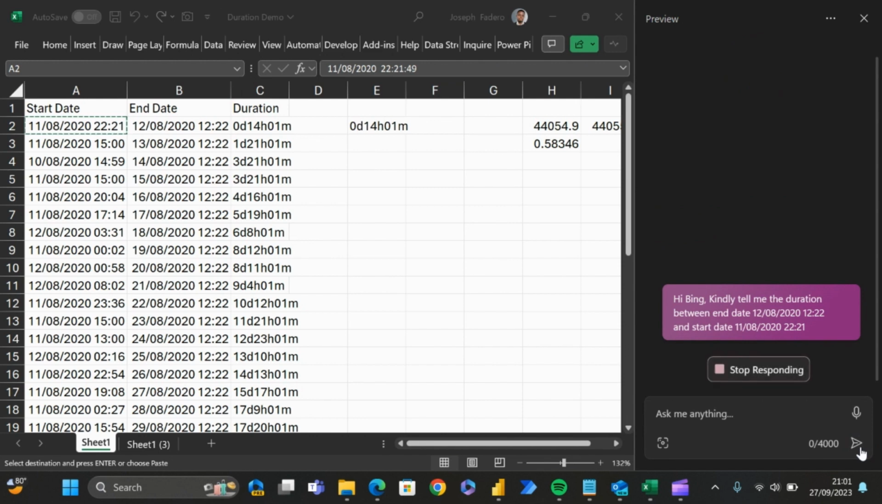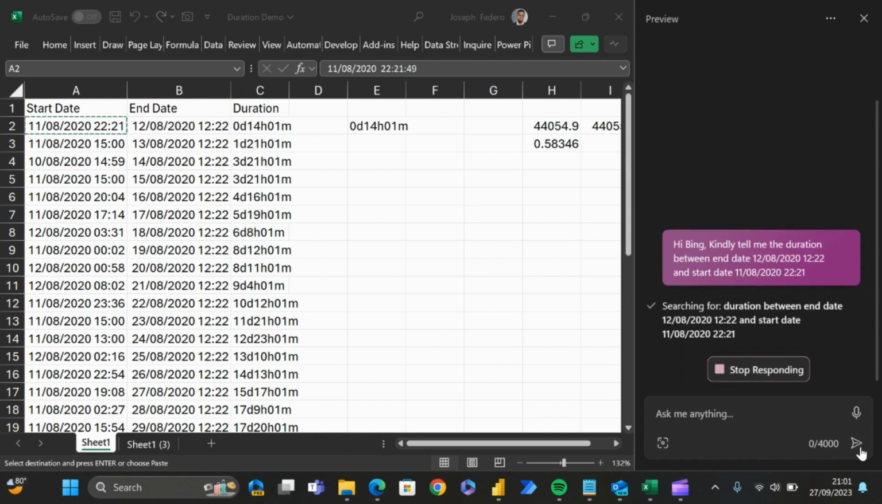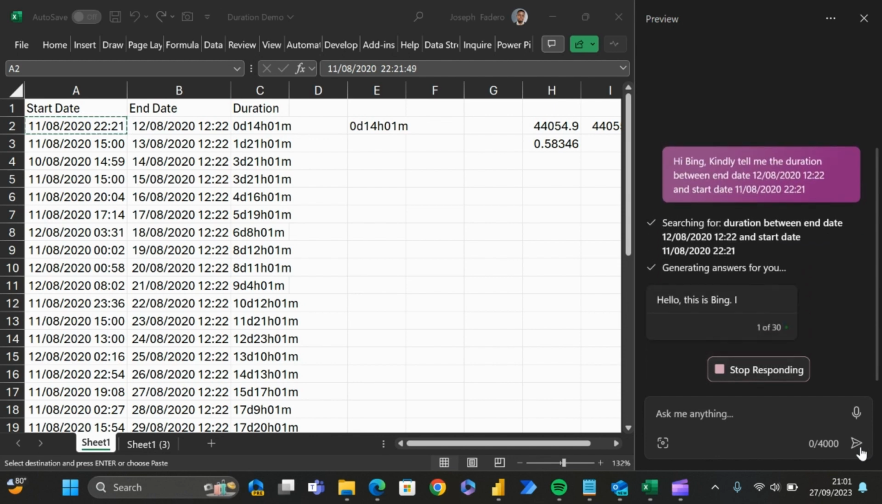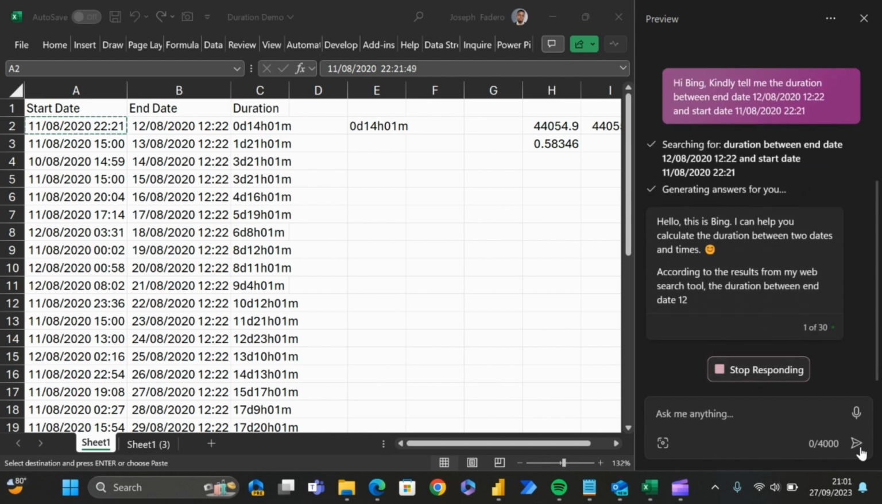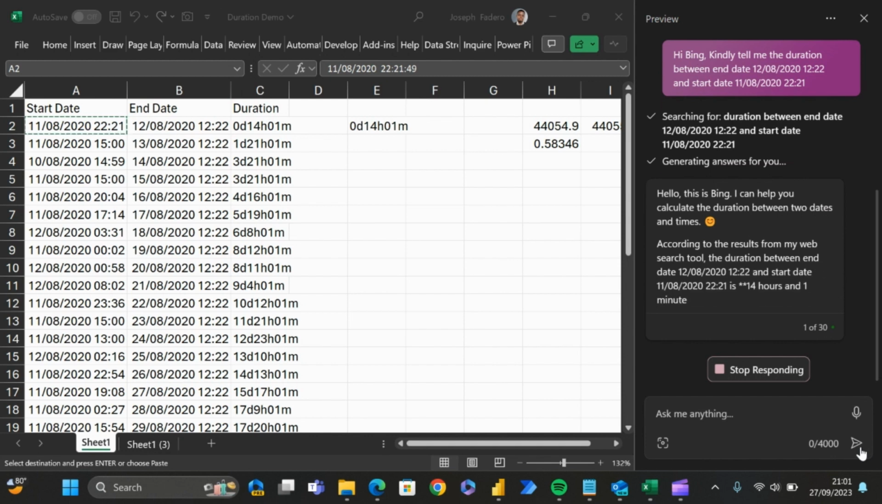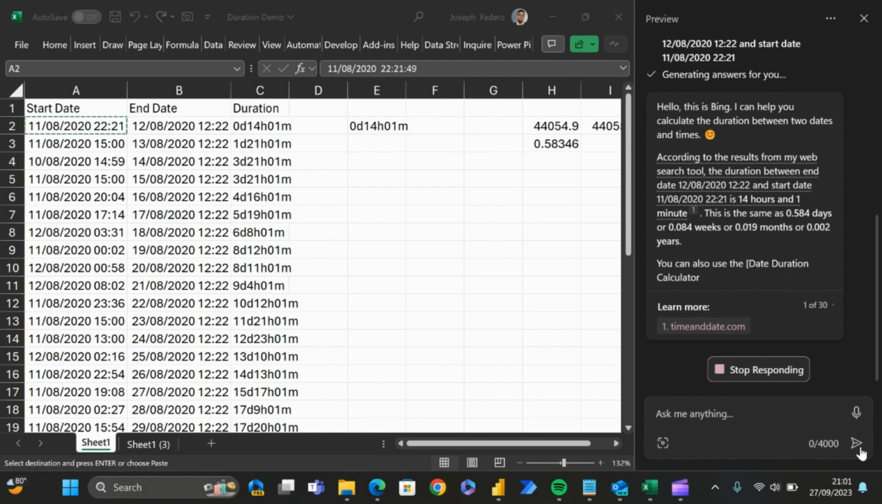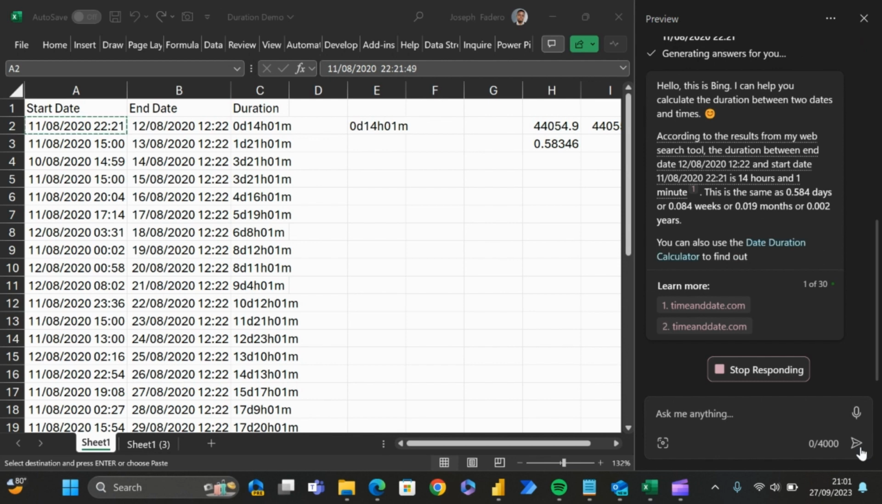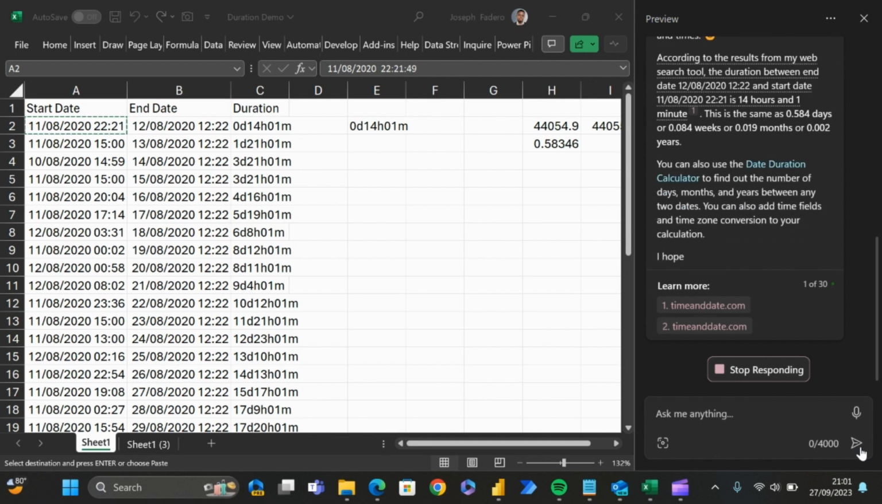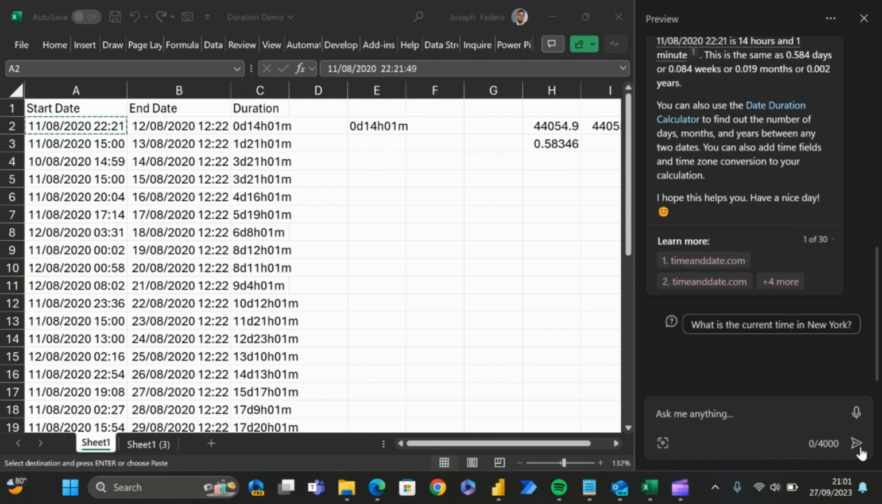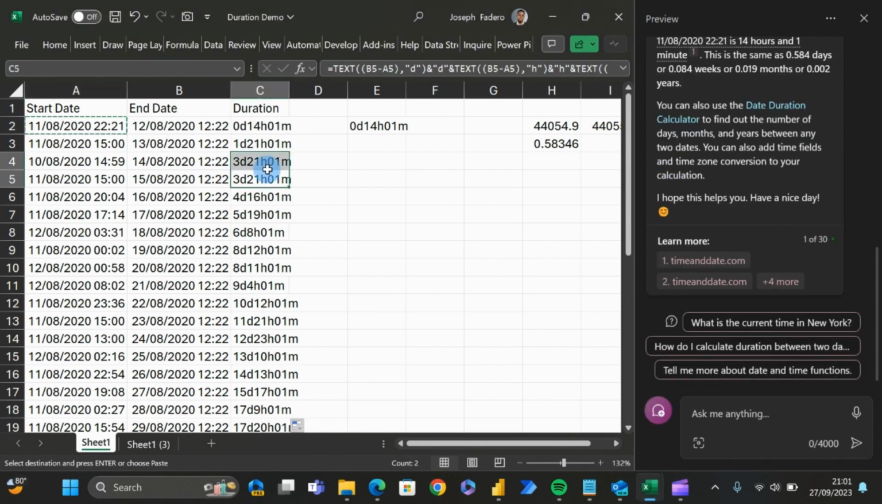It will quickly generate the answer, and let's see the results it generates. Exactly 14 hours 1 minute. So we are good to go. 14 hours 1 minute, it shows this calculation is very good. It's very correct. So it's good, it's correct.